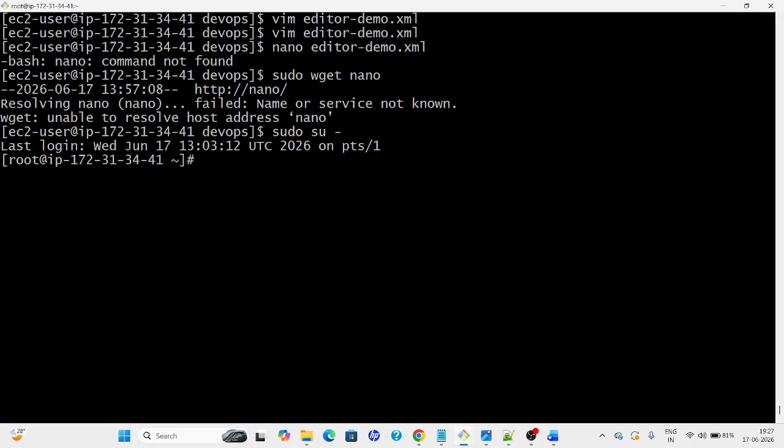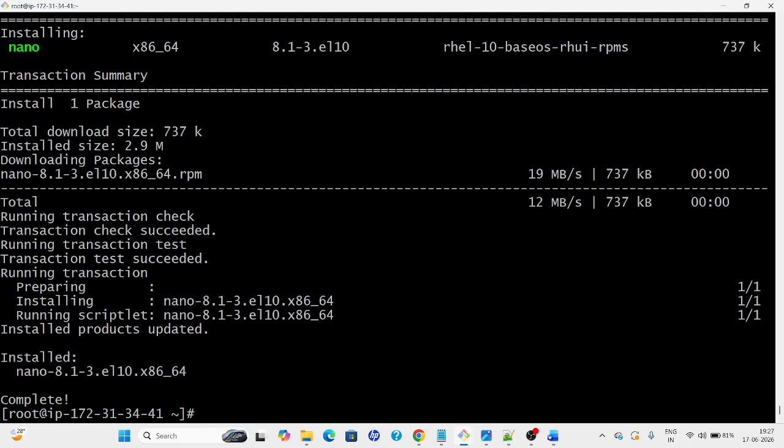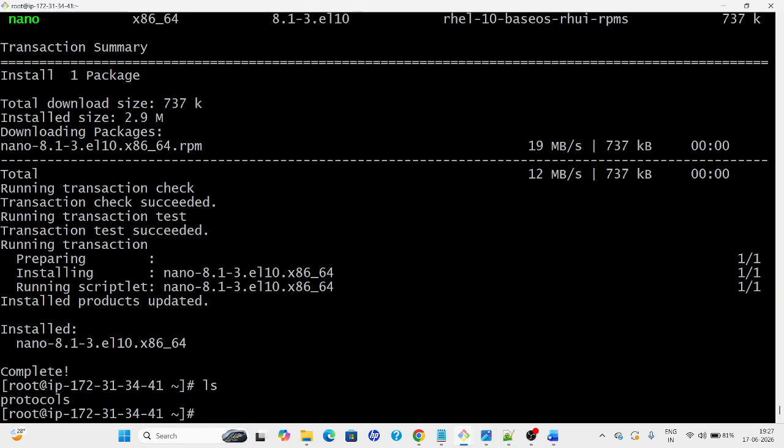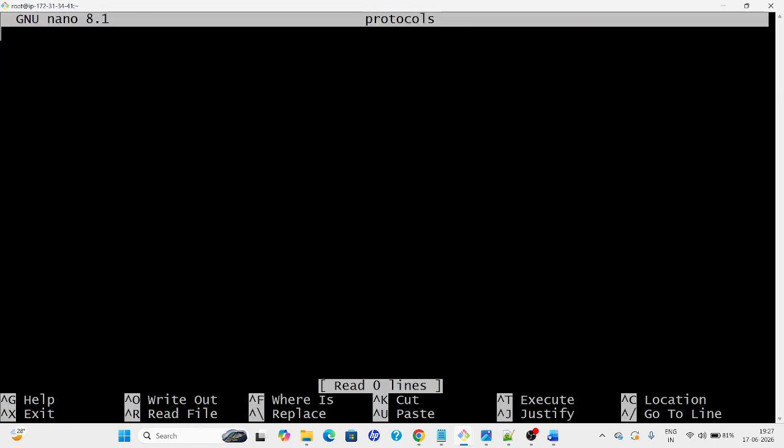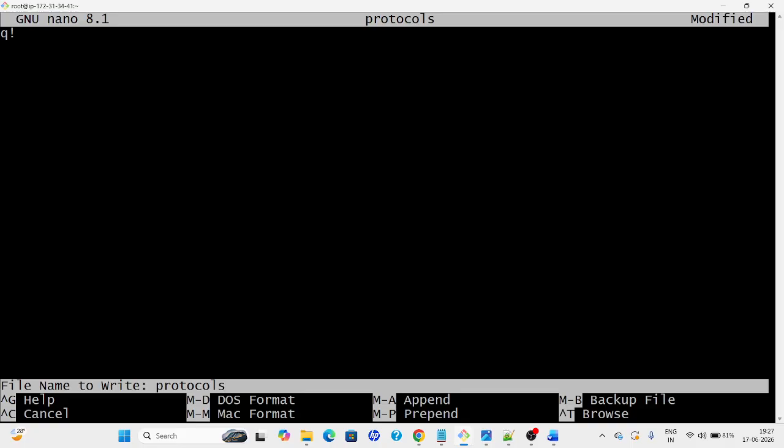Sudo yum install nano -y. Okay, now let's see ls nano. Okay, now it's available, but this one will become a different editor. It will be difficult to understand. If you want to exit, then you can use this particular option. We have to use it.